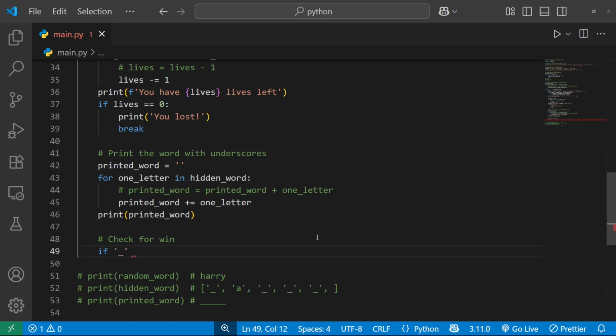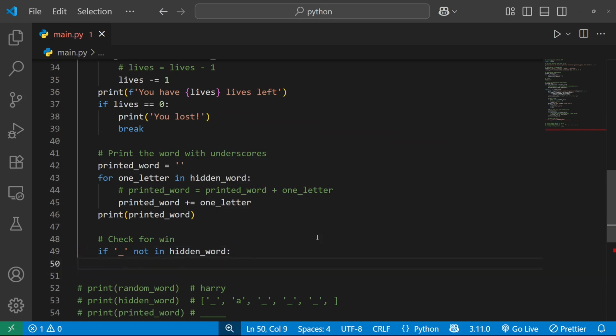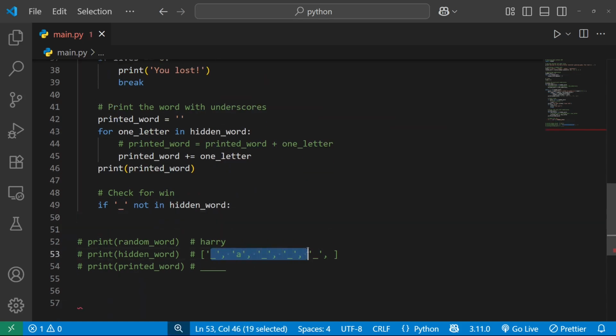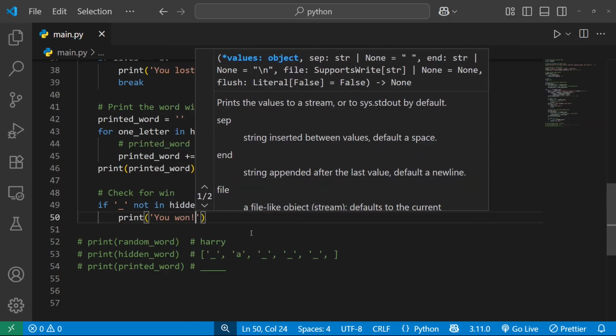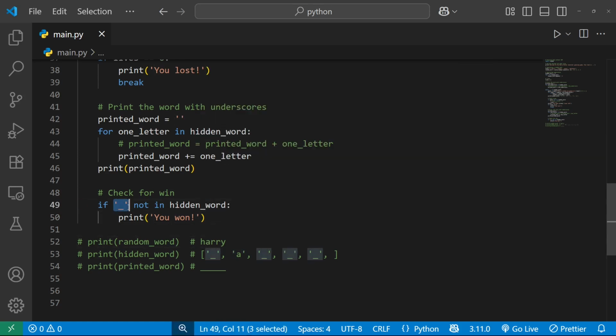Underscore is not in hidden word. So it means in hidden word every underscore is replaced by a letter, so it means that we won, correct? So we will print "you won" like this, because if underscore is not in hidden word, it means that in hidden word there is no underscore, we will print you won. Perfect.